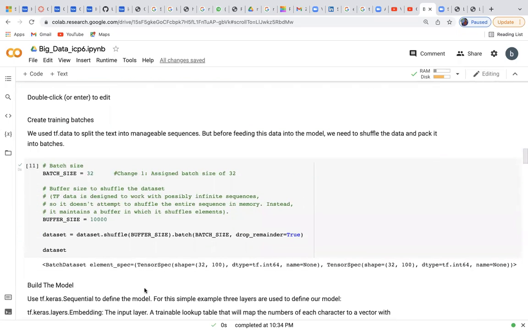And here we have taken a batch size of 32 so that it will be more accurate. And here we have taken a buffer size of 10,000, so that when one batch is finished, it has the capacity of taking 10,000 characters, so that there won't be any issues.